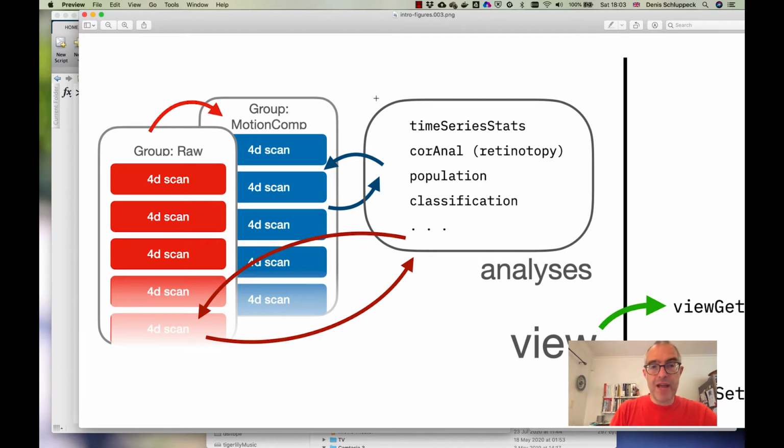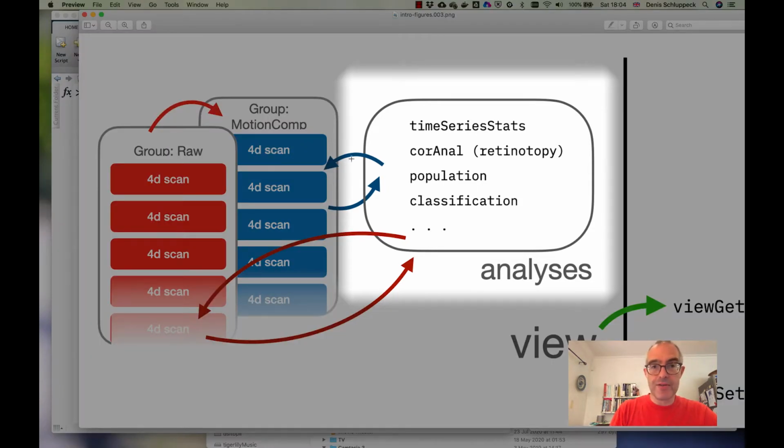You might have another group called averages, or another step that is often taken for doing analysis for event-related designs and so on, is you actually concatenate the scans together in a clever way, which we'll talk about at some point. For each of those groups, you can imagine performing an analysis, which then gets saved with the appropriate group to which the data belongs. So that's what these arrows indicate. You might take some data from the motion comp group, perform a population receptive field or classification analysis, and that data then gets saved back into this group.